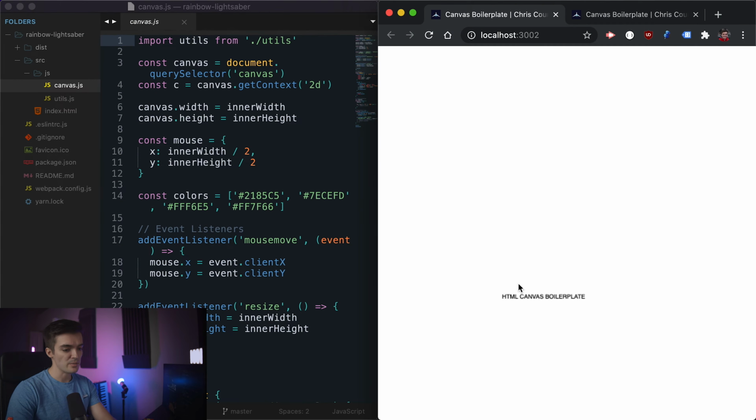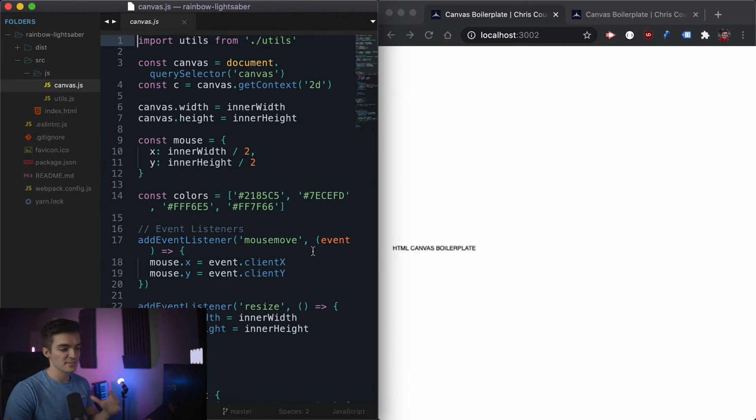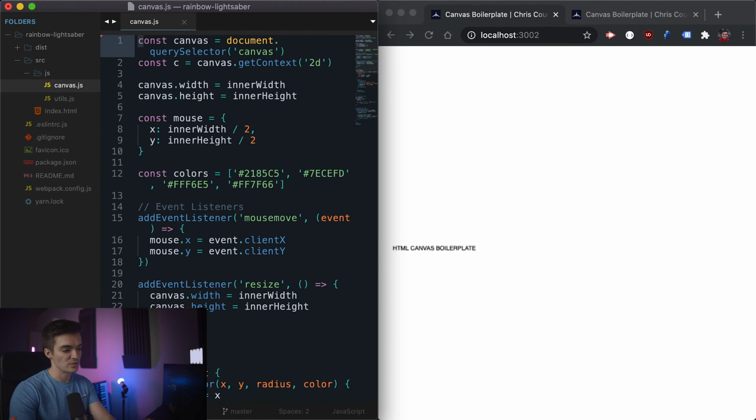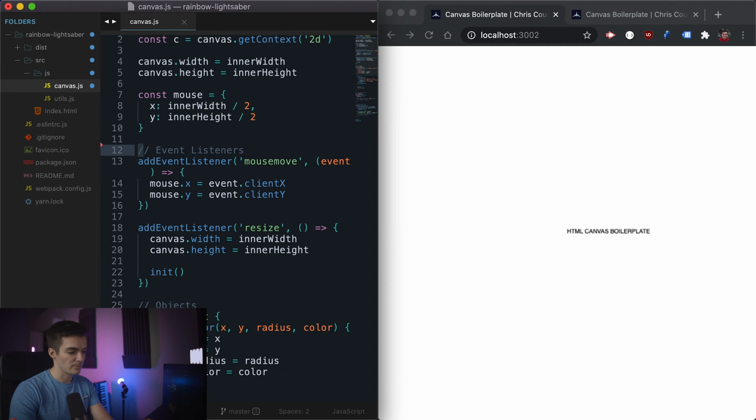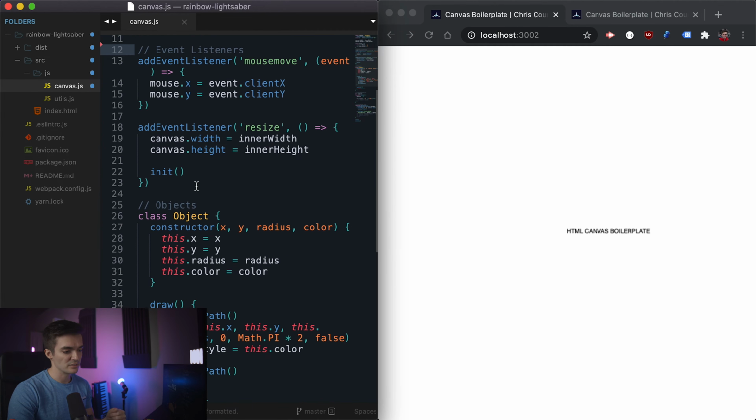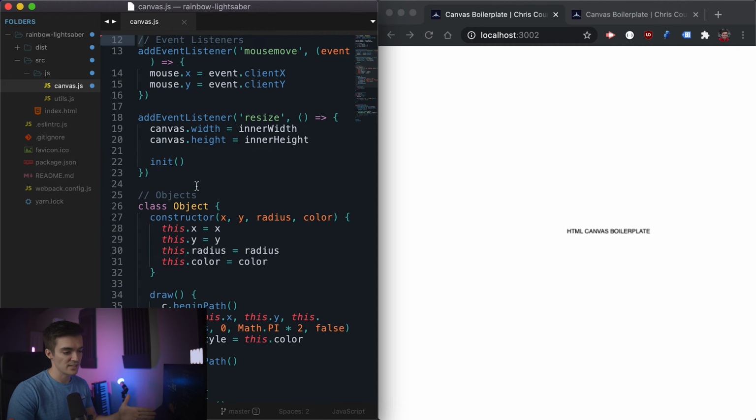So starting from a blank template, this is what we have. This is the canvas boilerplate. You get the deal. We're going to go through this and remove exactly what we don't need and keep exactly what we do need. So up top, we don't need to import any util stuff. I might even remove that from the boilerplate, just kind of redundant. Going downwards, this is all canvas setup stuff we need. We're going to be using our mouse coordinates at some point to move the lightsaber radar thing. Colors, we don't need this because we're going to be generating these automatically. We can keep all of these event listeners because we need to listen for mouse move and resize event.